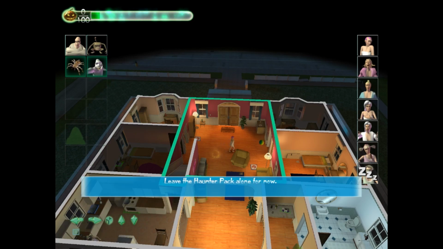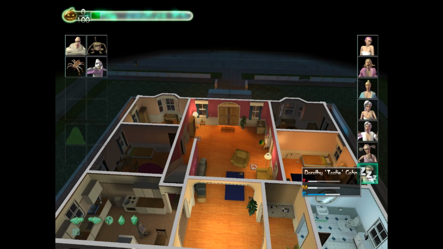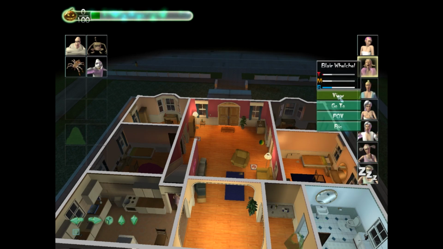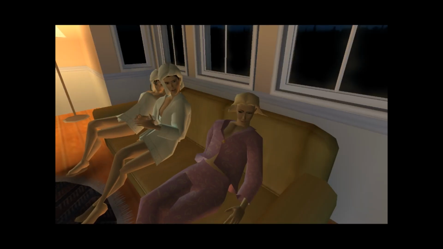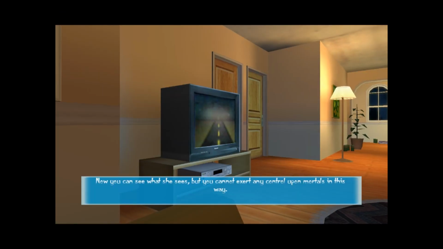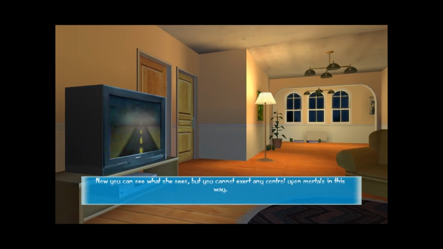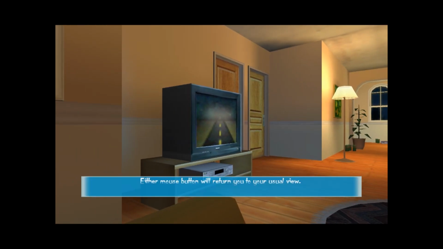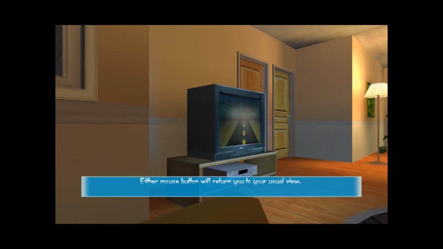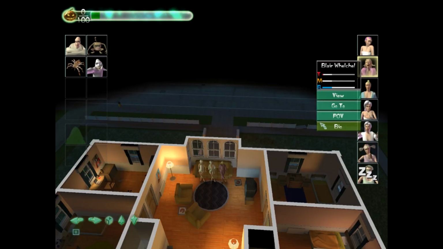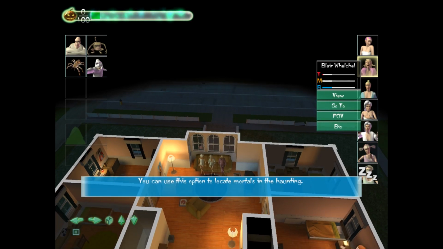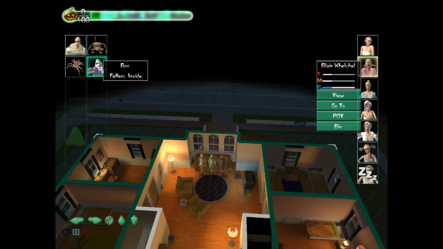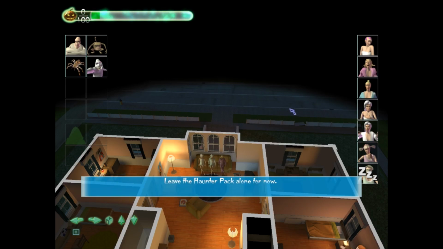Leave the Haunter Pack alone for now. Now you can see what she sees, but you cannot exert any control upon mortals in this way. Either mouse button will return you to your usual view. You can use this option to locate mortals in the haunting.